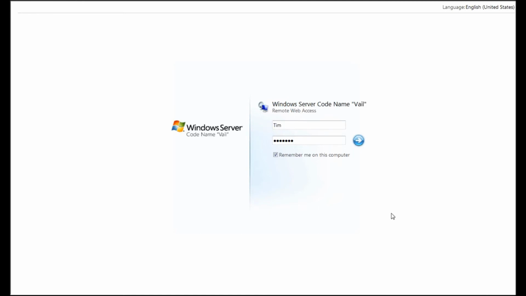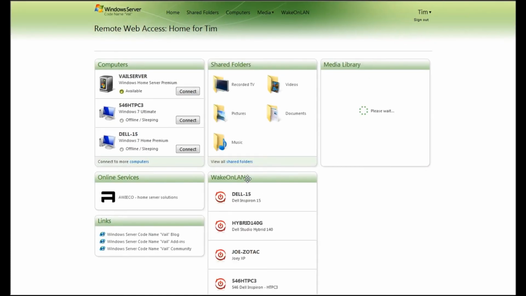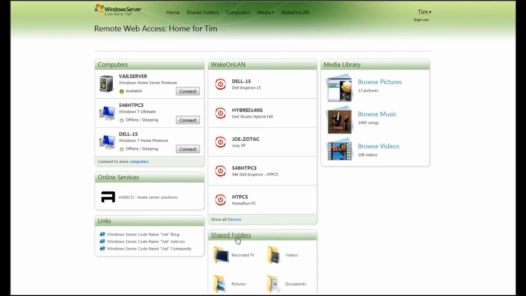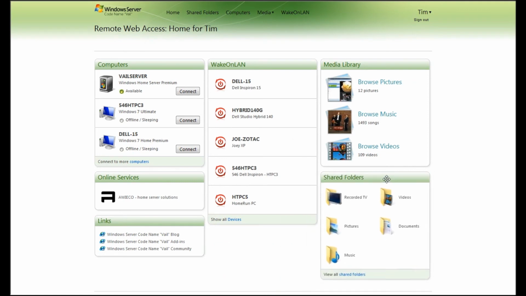Now here we are with my web interface. I'm going to log in. And you can see that I have the WakeOnLAN here. Now for me, depending on how I want to work my system, I usually have a priority of how the screens work. So to move it, I just move it to the top. And I can move this over here. This way it can all fit and I can have access to everything that I need.